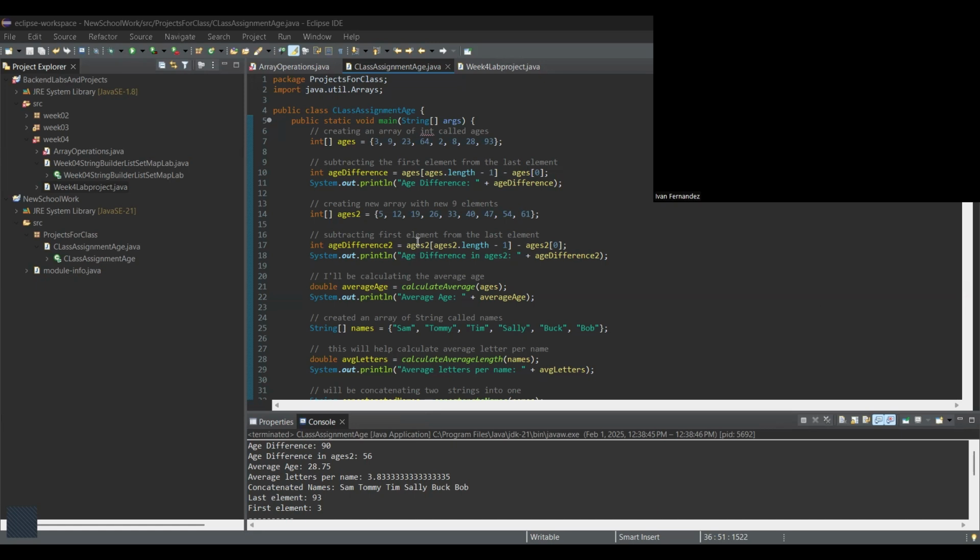Okay, so this is my Java project, starting with the integers that they gave me to start with.